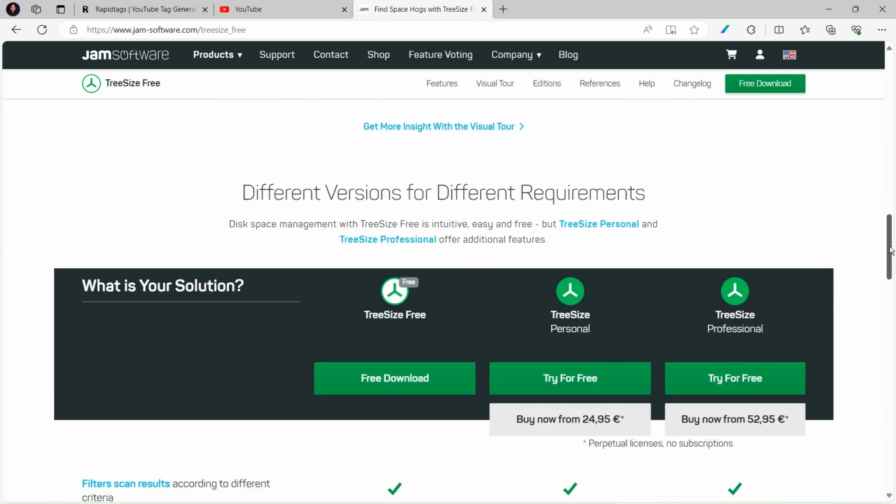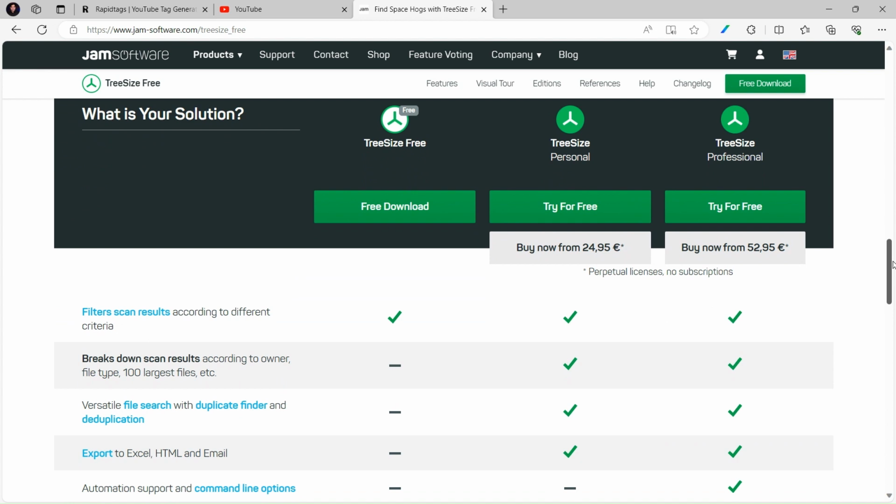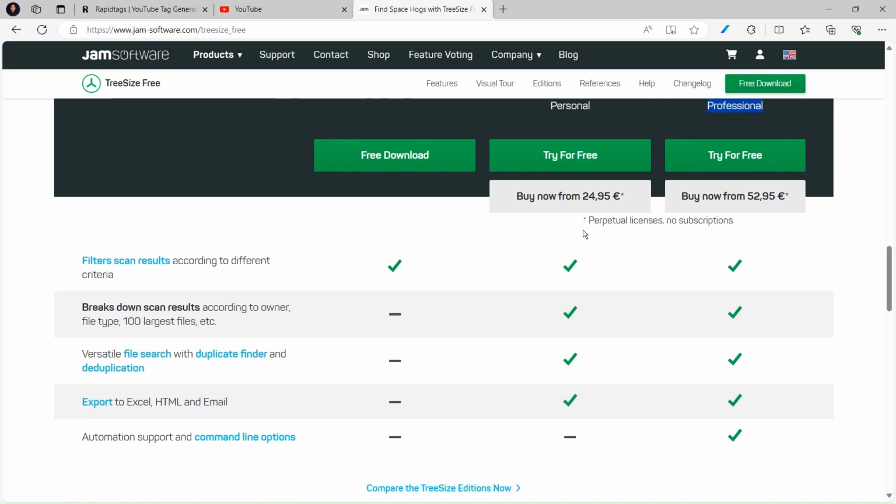But if you scroll down further, you will see there are three types of the application available. One is the free version, the other one is the personal version, then the third one is the professional version. So where you need to pay is in a subscription model, right?